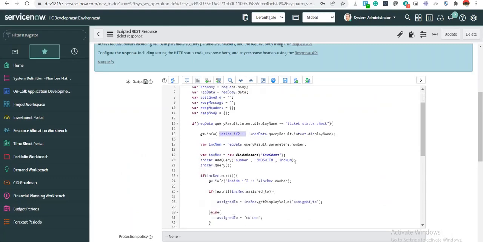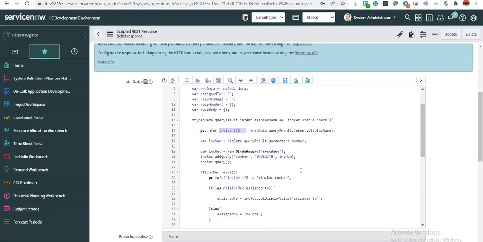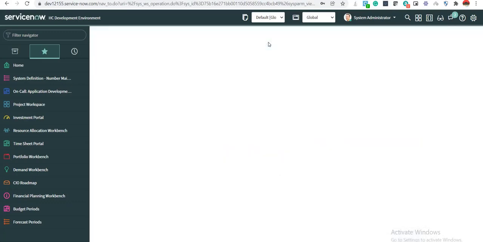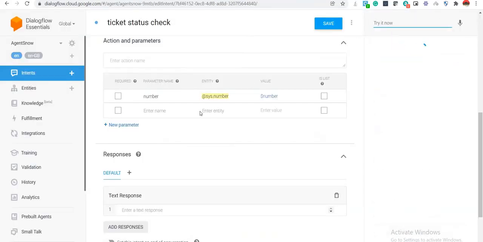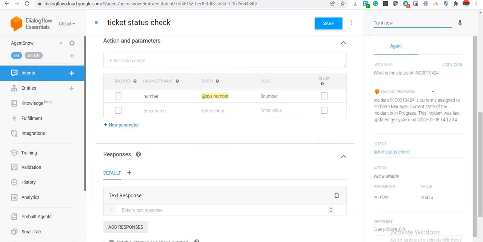So I added a couple of logs and it seems like the issue is with this part. So let me add a toString over here and see if it works. Test again. It works fine now. So I'm able to successfully fetch the incident data, that this incident is currently assigned to whom and current state is in progress, and incident was last updated by system on 8th of January 2022.